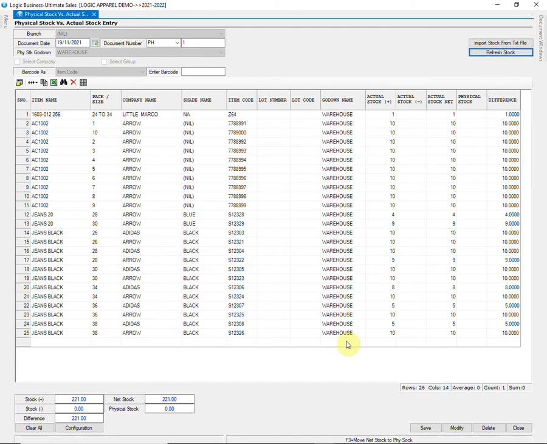This is the actual stock in the software. Now scan the barcode of the physical stock here. The quantity in physical stock column keeps increasing as you keep scanning. The difference in both the quantities will appear in the difference column.